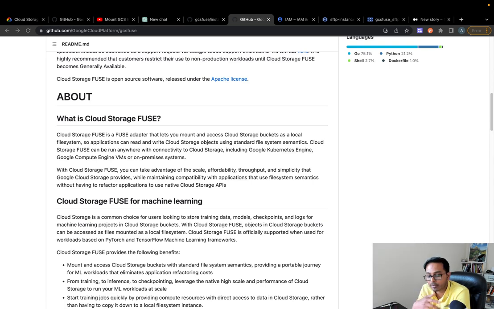But there is a way you can implement it. Google has this adapter called Cloud Storage Fuse, which will attach your drive in your virtual machine to a Google Cloud Storage Bucket. And thereby, that cloud storage bucket can be used as a file system. You can read through what exactly Cloud Storage Fuse is and how it can be implemented on the official GitHub page. But in this video, I'm going to show you how you can set up Cloud Storage Fuse to your bucket so that you can start using a bucket as a file storage.